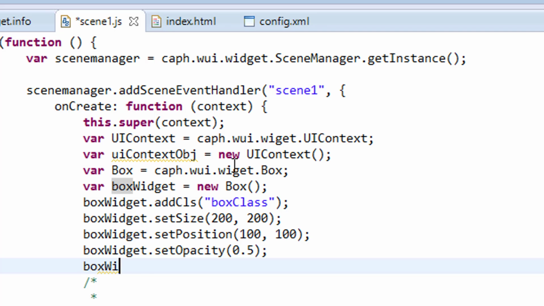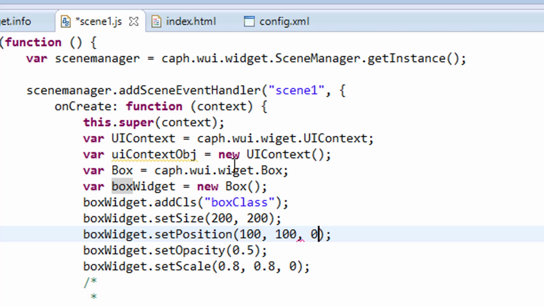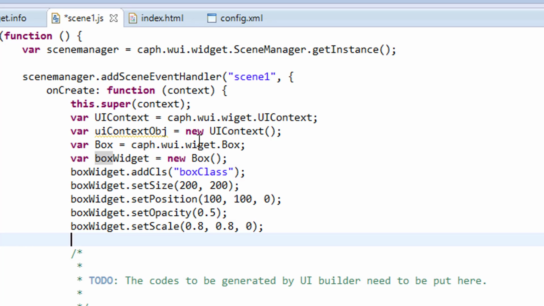Okay, now this box widget also has a property called scale, which is the scaling factor. In this case I'm going to give 0.8, which is a little bit less size than the normal one. Here the third component refers to this: the box is actually a 3D component. So for the position and the scale, you need to give the coordinates for the z axis also, since box can be a 3D component. In this case we are making the z axis readings 0, so that you can get a 2D view of the object. Okay, so now I think the basic properties are set.